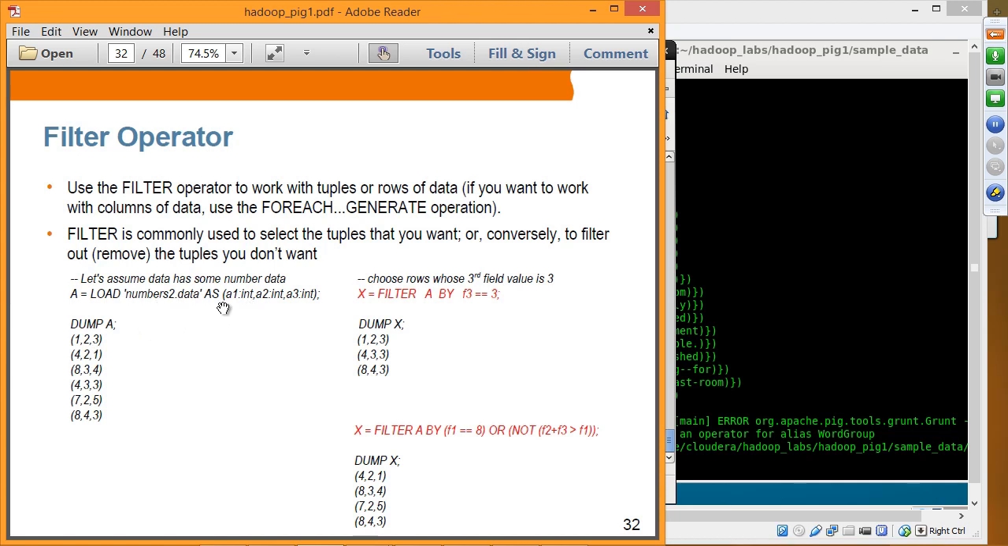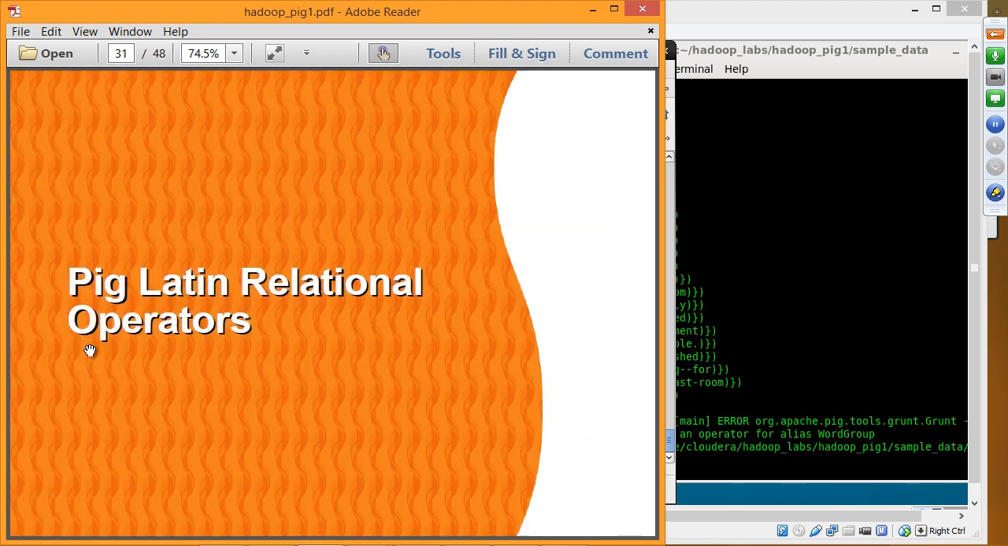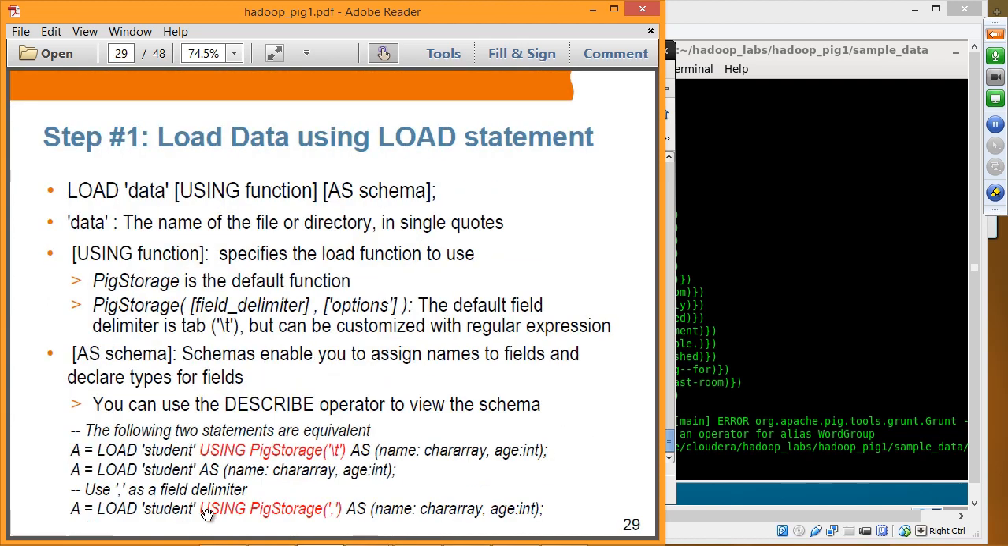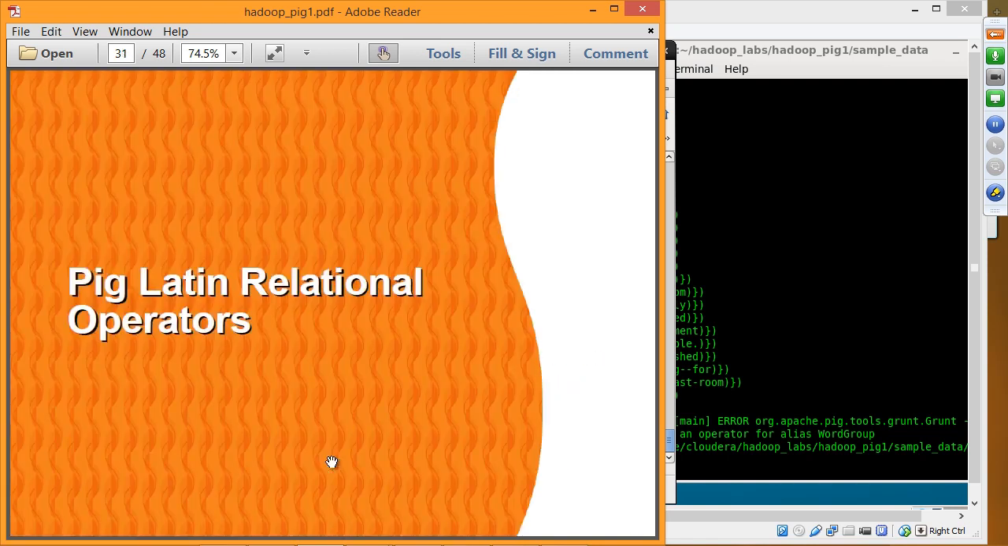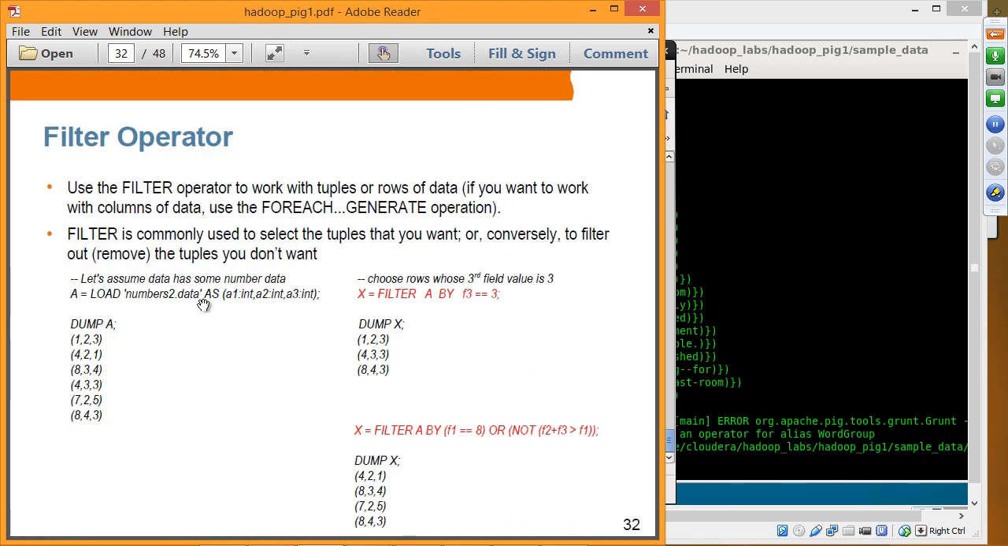We load the data using this schema, and here it is using comma as the field delimiter. So I should actually have specified PigStorage with comma, otherwise it's going to use tab as the default delimiter. So this example is in a sense incorrect. Just think there is a PigStorage comma function here.